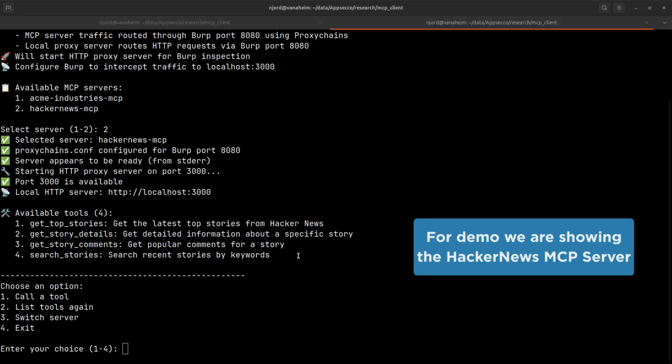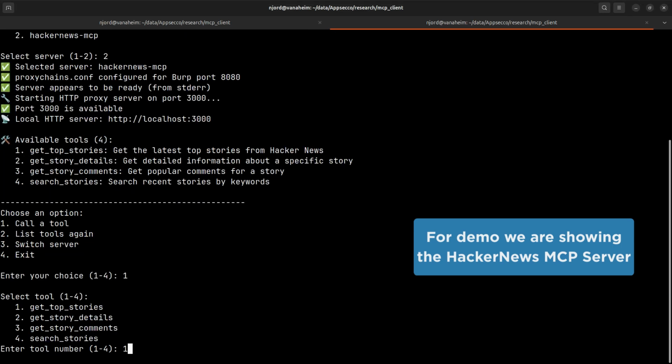This is still local. And if you're not using the setup, you'll be able to see this interaction happen at the STDIO transport layer. So we go ahead and call one of the tools. So I choose the first option. It lists the tools. I say get top stories.